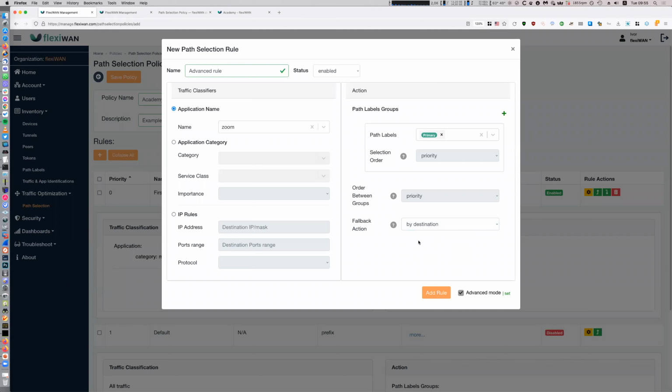And assuming that the primary link is down, meaning that the primary label is not reachable, flexiWAN will just use any other available interface on that device. So whether that be secondary, third, or an interface that you haven't even labeled, but has to be assigned to be used with flexiWAN. It will route across any other available interface if the primary is down.